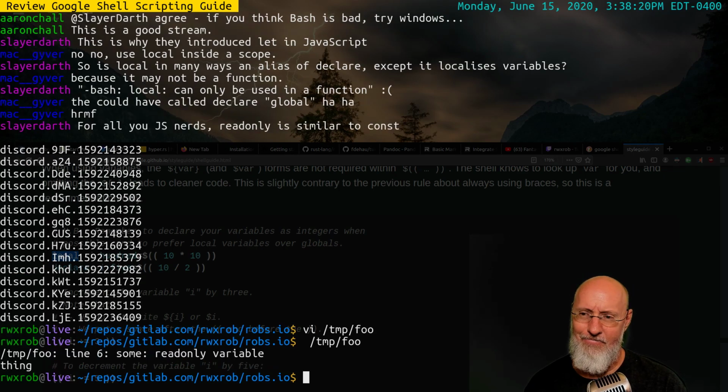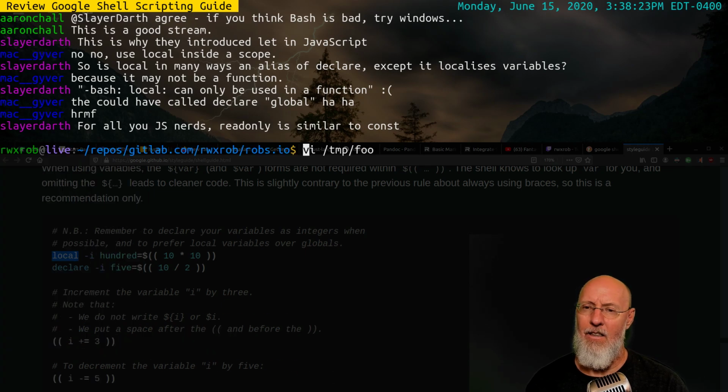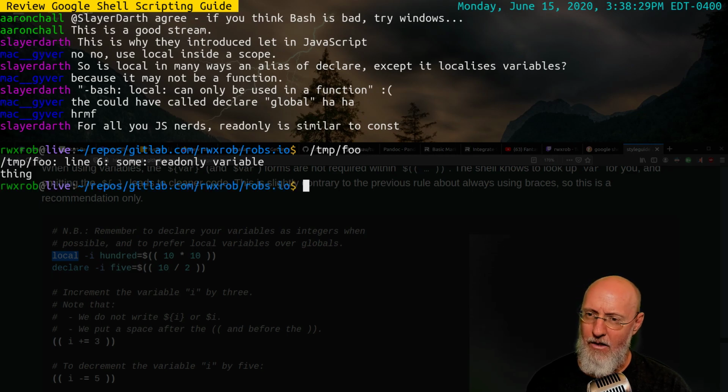See there? Wait. Where'd it go? Oh, here we go. So there we go. Similar is similar to constant. Yep, it really kind of is.